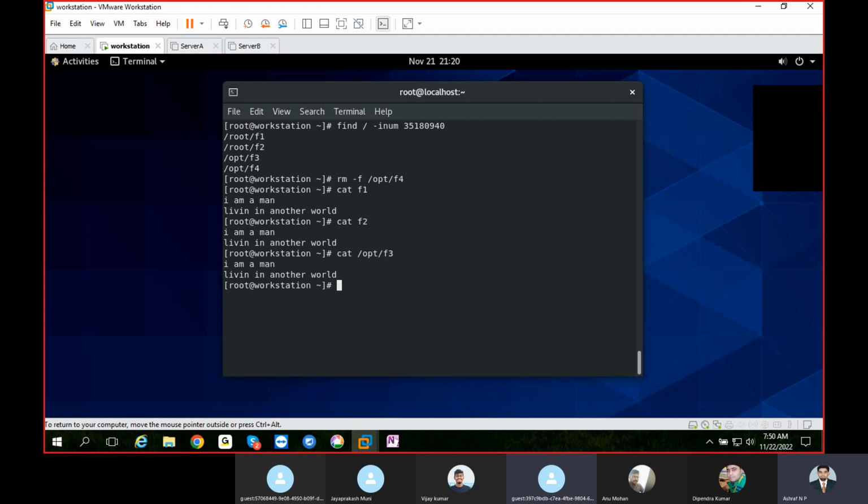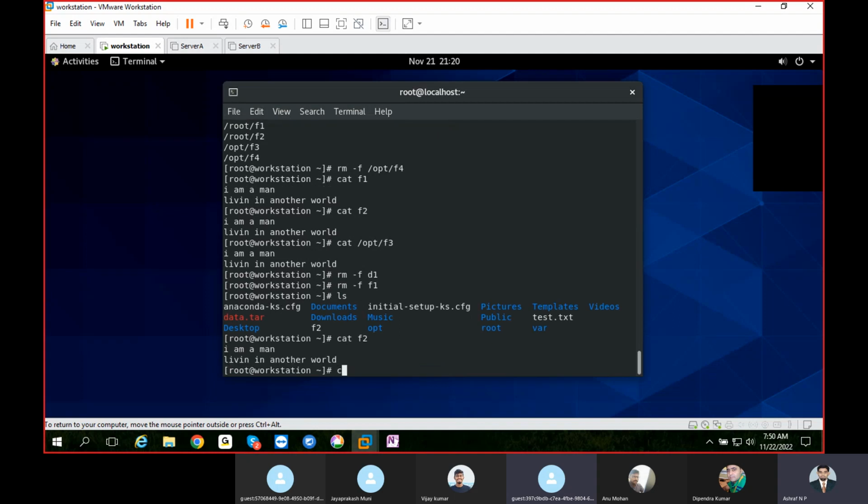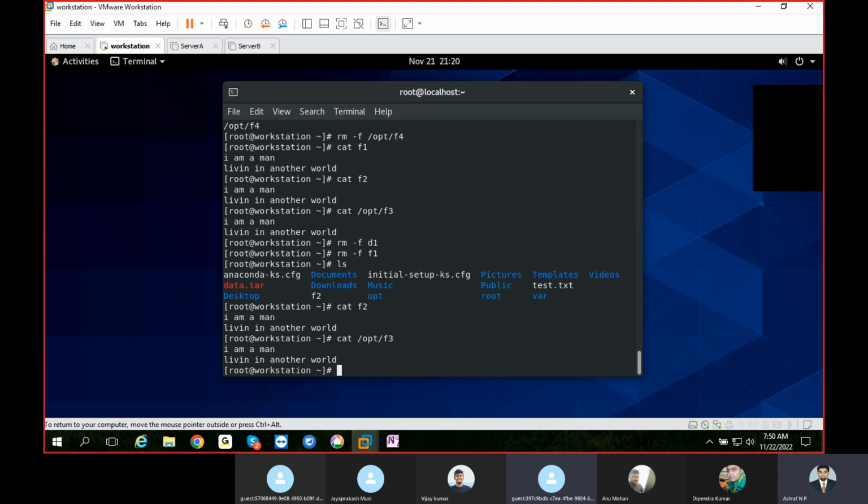I know which is the original file, so I'm going to delete the original file. I'll just delete the original file, rm -f F1. F1 deleted. ls F1, it is not there, but cat F2, oh, the content is available. Understanding? Cat slash opt slash F3, the content is visible. It means links are there, nothing happened to the link, and you can update, you can append a line to the link, nothing will happen to the link.